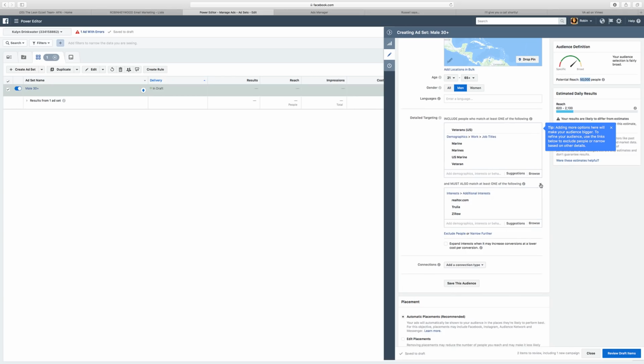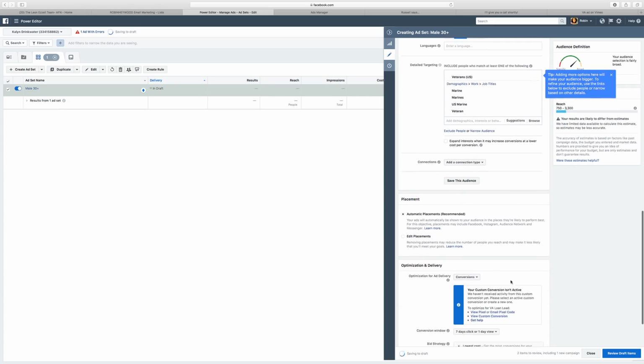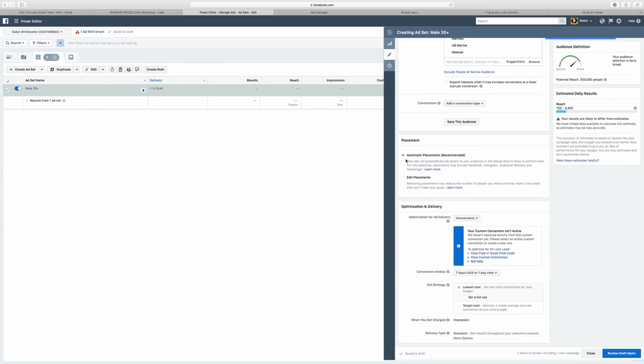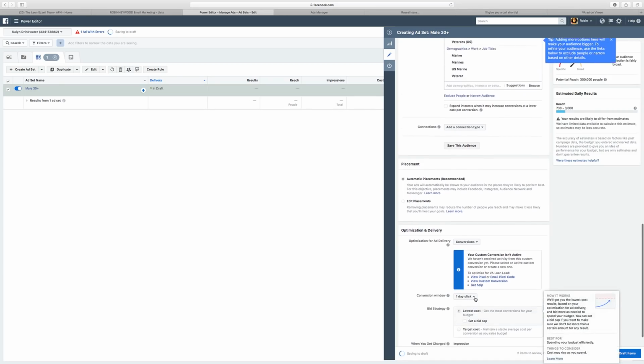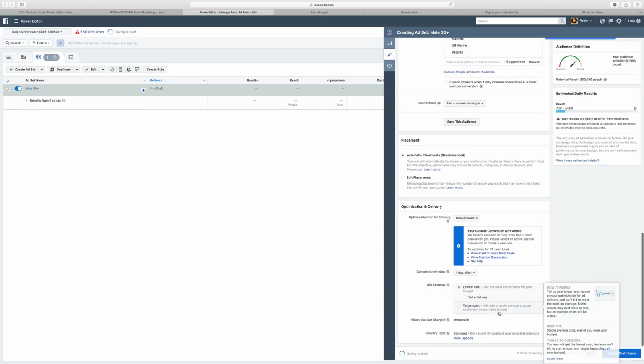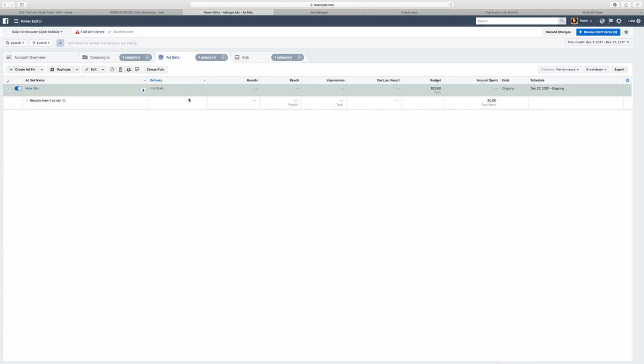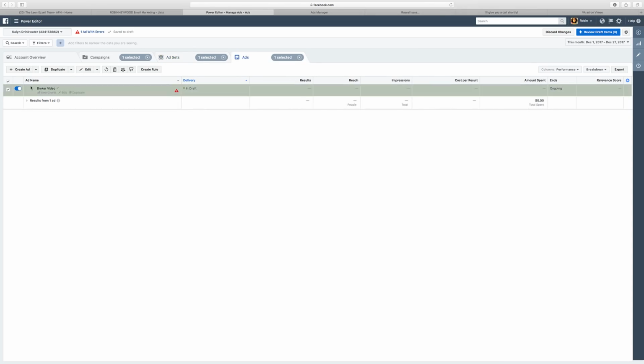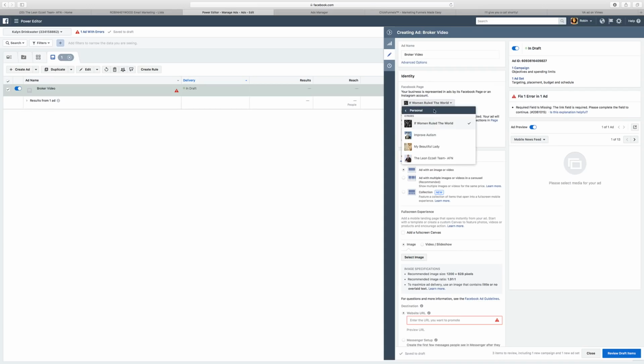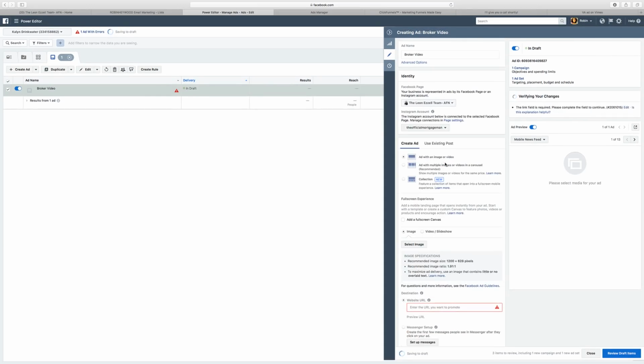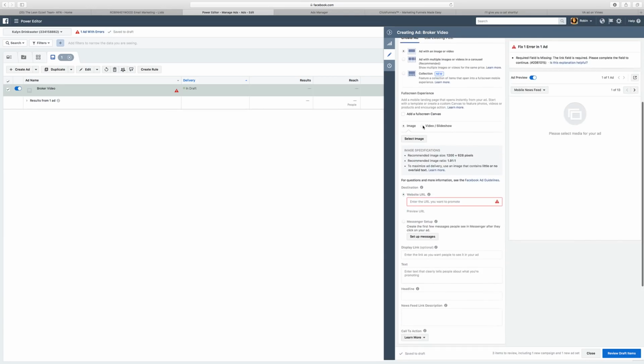Let's just see how it does without all that. Okay, so boom, boom, boom. We'll go with automatic placements because we're only spending one day. Click, conversions, lowest cost, and close. Now we'll click on that and go to the actual ad. I'm going to select his Facebook page. Okay, perfect. And we are going to do a video.